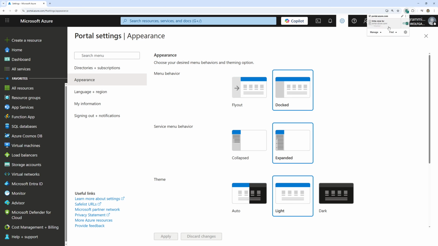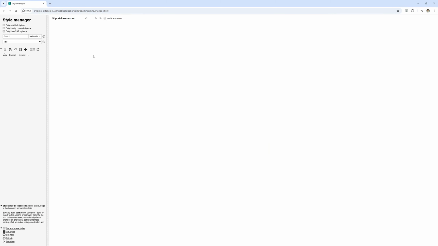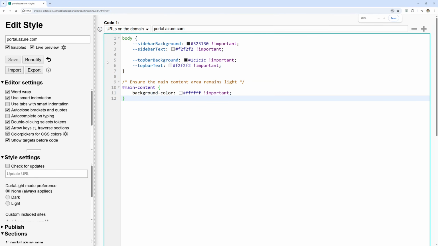And if we now go to the settings, then we can see here what I've configured. That's just very basic CSS. So all I do is change the sidebar background and the text, as well as the top bar background and text. And in the last line, I make sure that the background of the main area stays what it is, this bright white. All of this works because we're using this important keyword that overrides the existing CSS. That's everything you have to do.